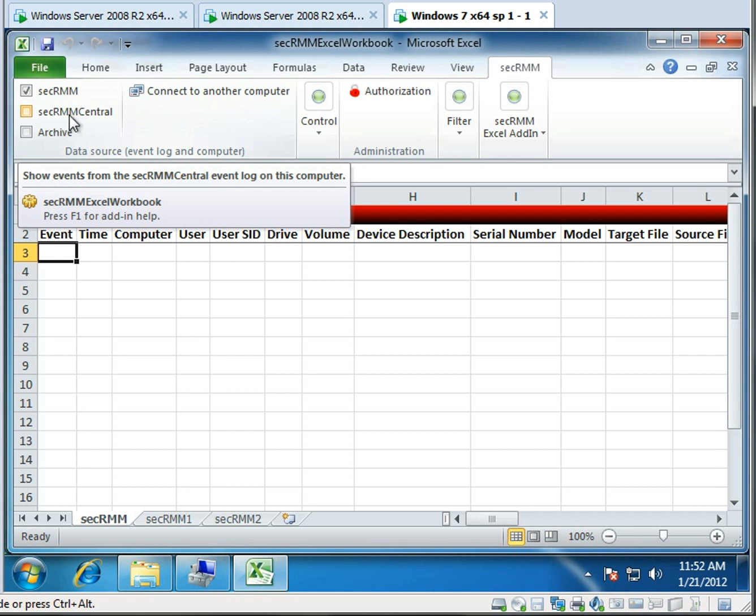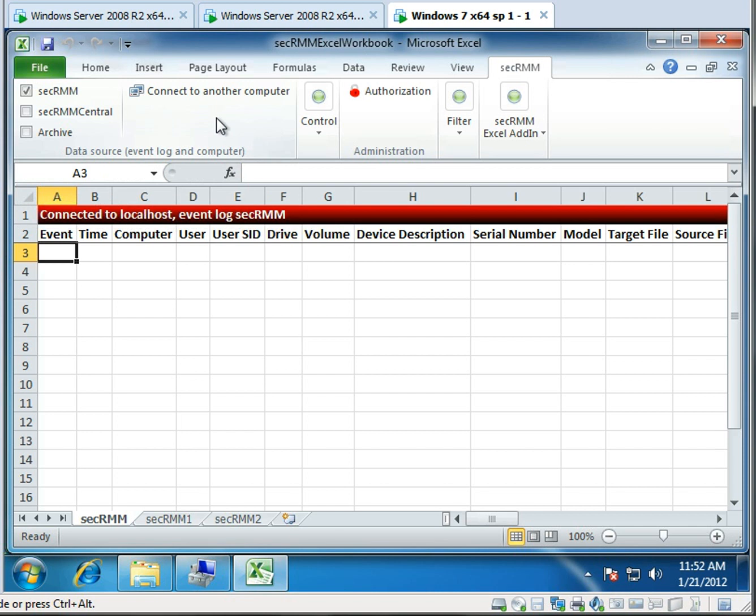And briefly, secRMM central uses the Microsoft event forwarding technology to forward all the secRMM data into one event log repository on one or more computers, or you can look at a secRMM archive file. And today we'll go ahead and do all three just to show you how this works.